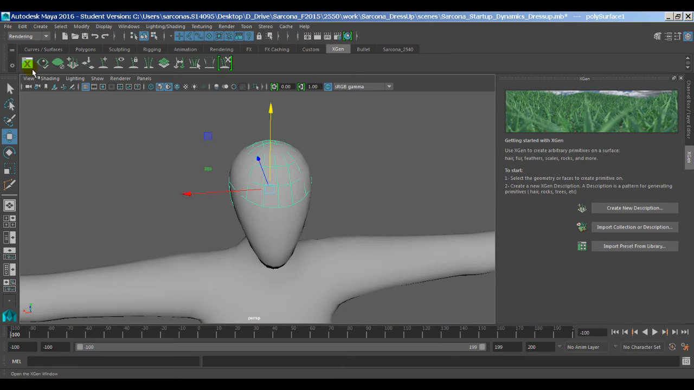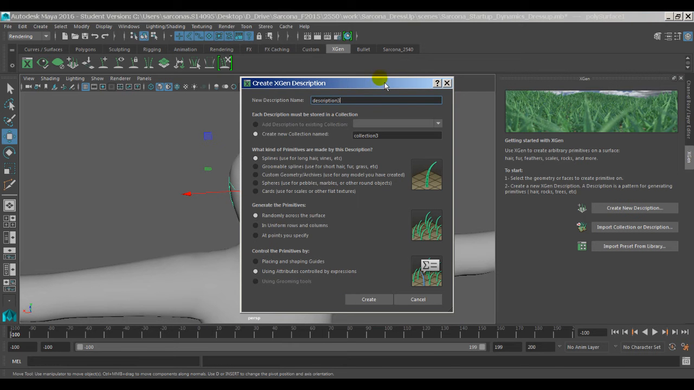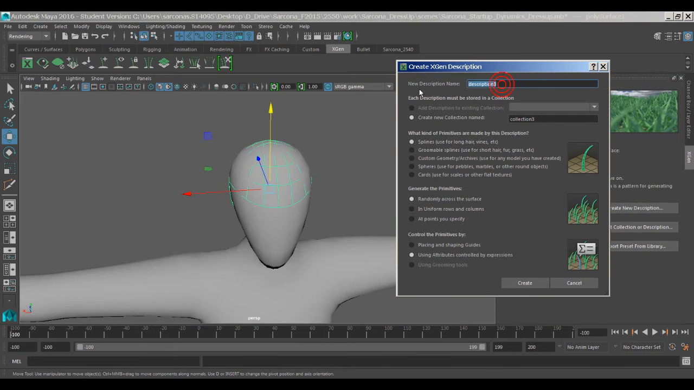I'm going to go to my create XGen description. And I'm going to say create a new description. And I'm going to give this a name. So I'm going to call this skull hair. Skull hair collection. And I'm going to say this is a groomable spline. Okay, and then I hit create.